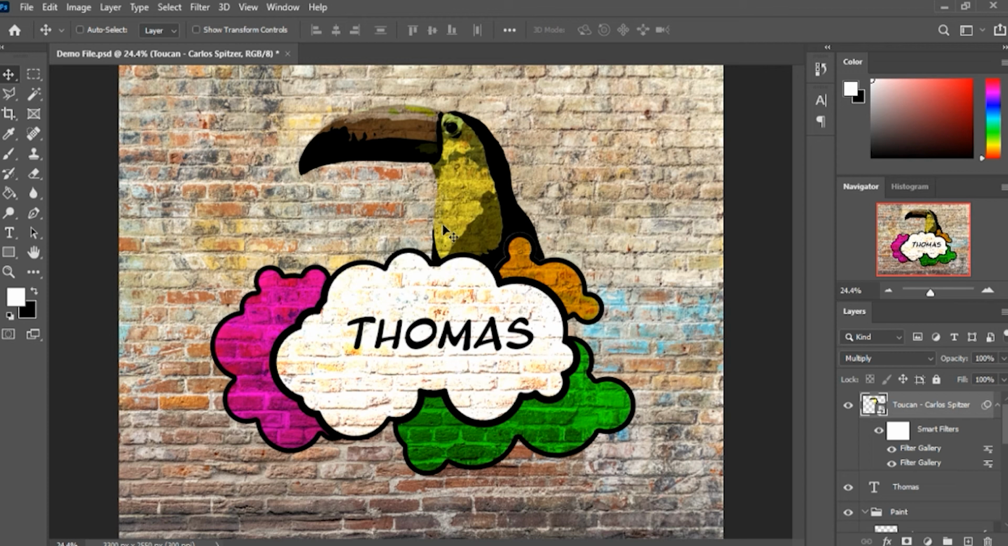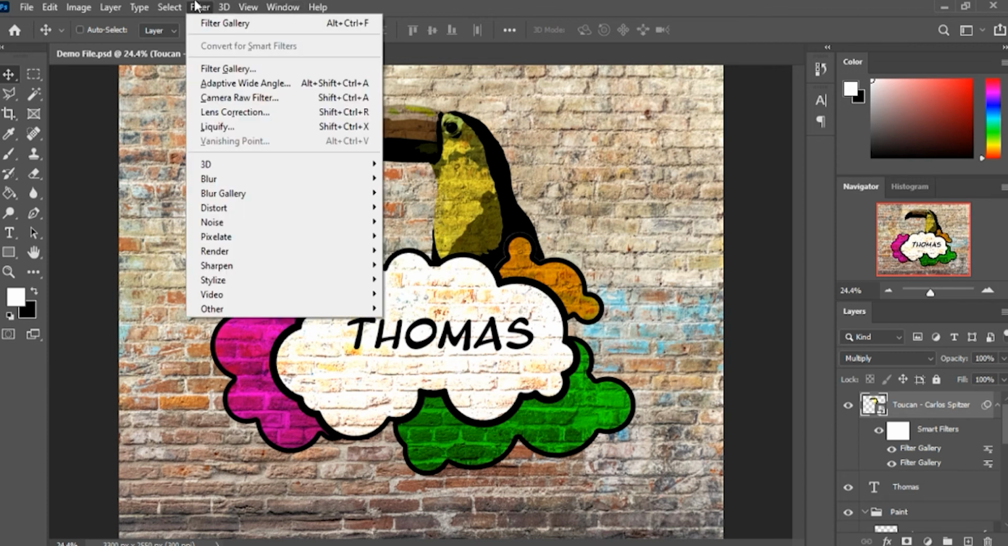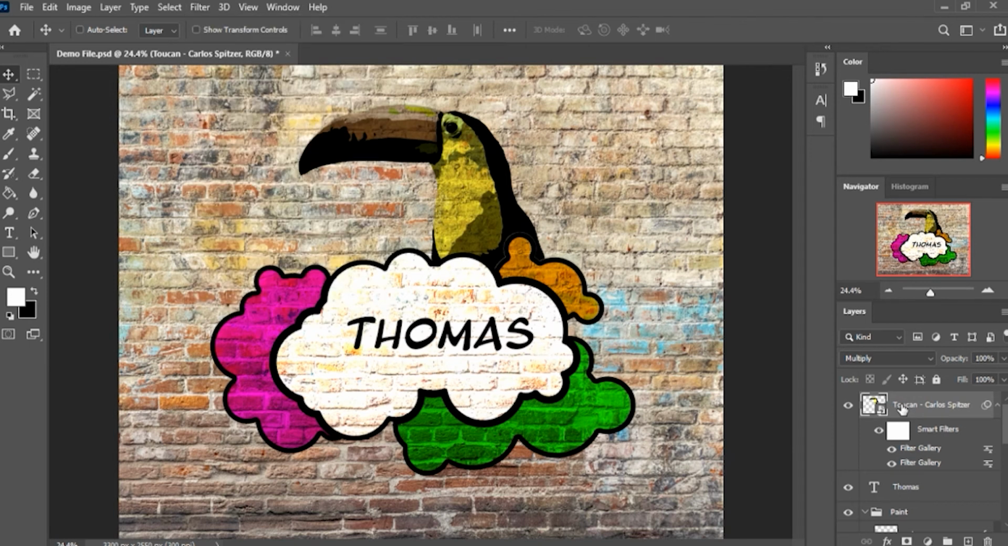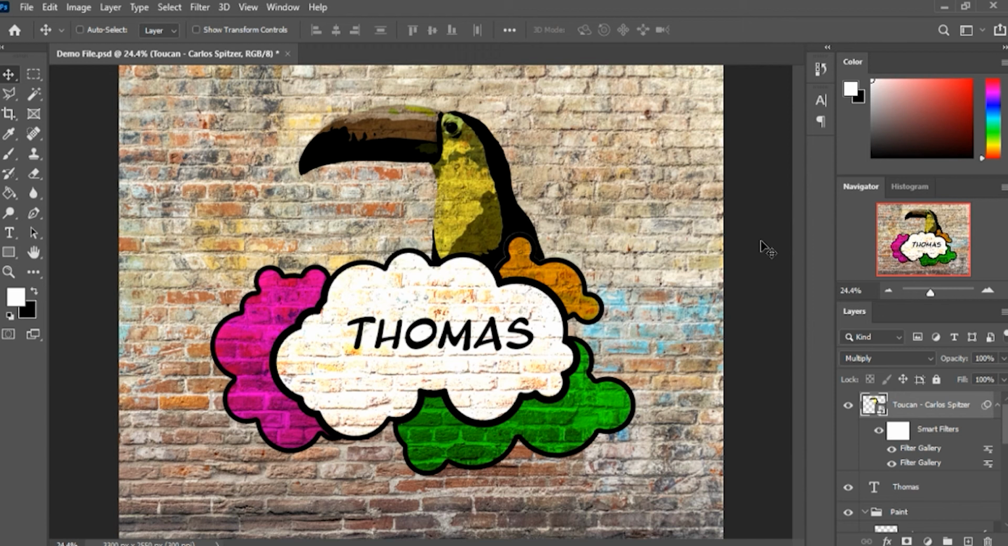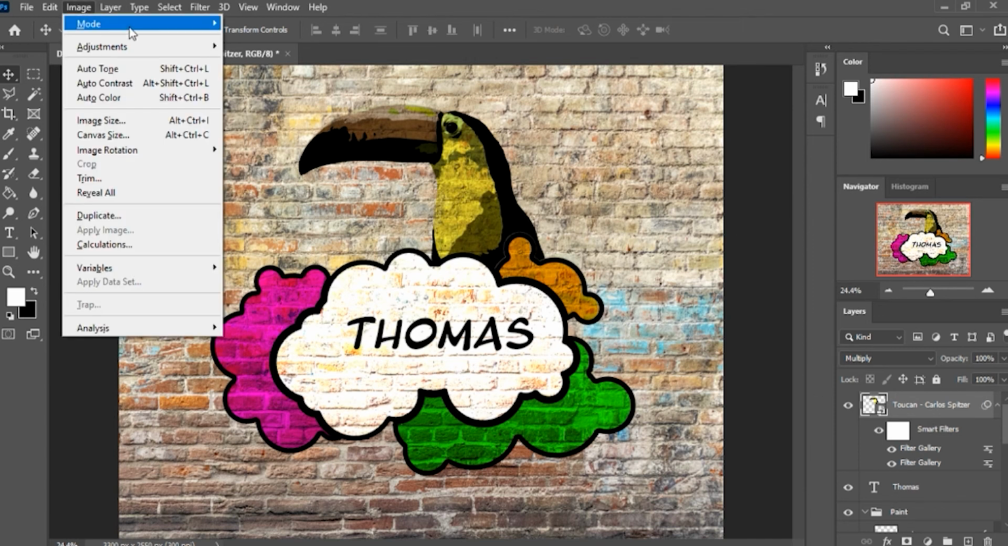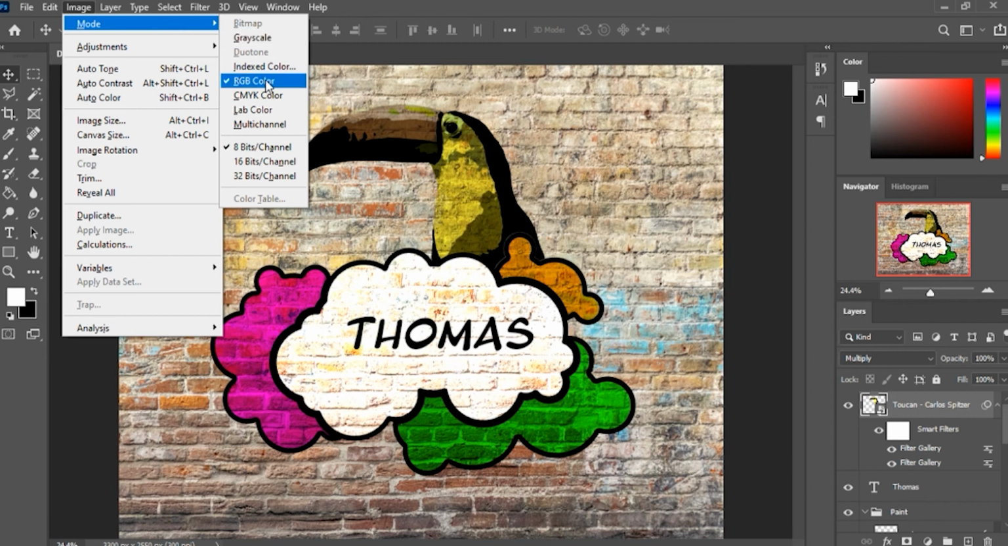The other thing that I ran into, if your filter gallery is not working, if this is grayed out, what you might need to do is go to your toucan layer, go to image, mode, and go into 8-bit channel. The only way filters can work is if you are using both an 8-bit channel and RGB color. So if you're trying to figure out what's wrong, check your images and make sure all of them are RGB color and 8 bits per channel.